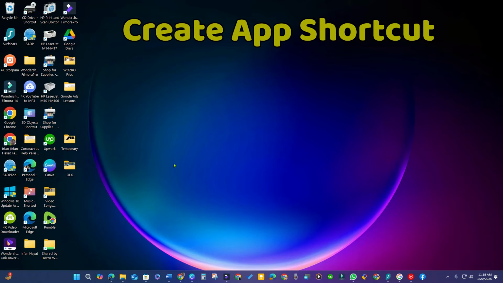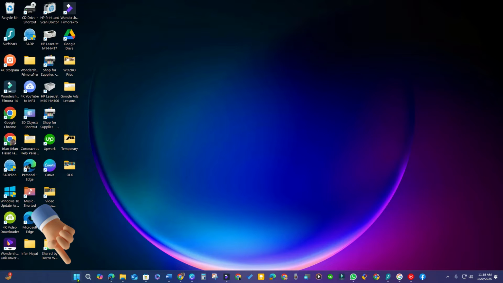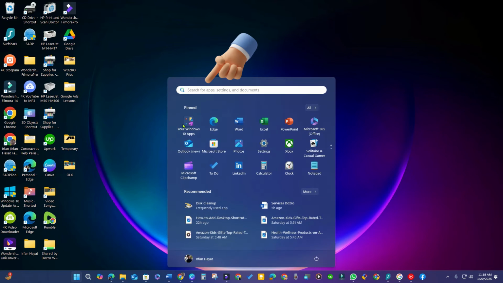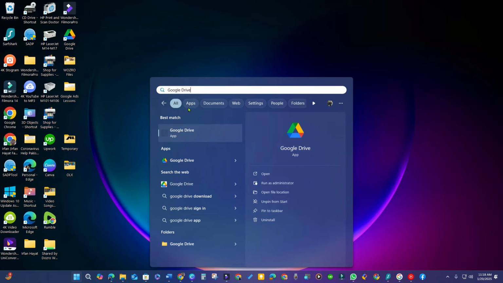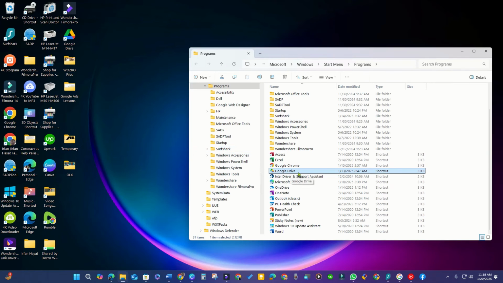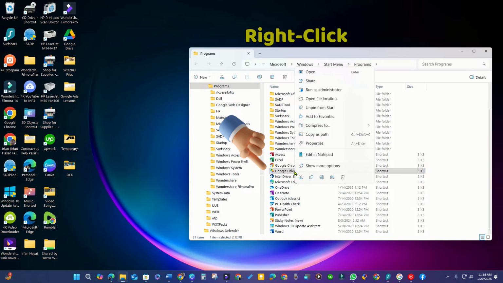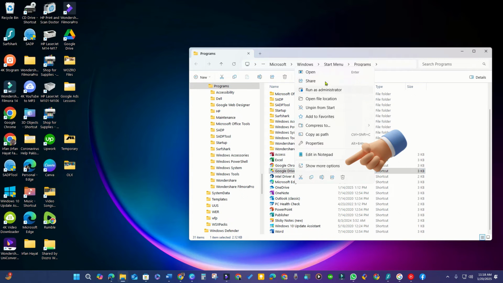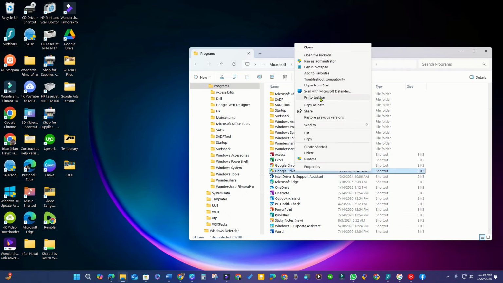Create app shortcut on desktop. Open the Start menu and search for the app you wish to create a shortcut for, for example, Google Drive. Right-click and select the Open File Location option. It will open the File Explorer folder. Right-click over the app name, choose the Show More options, and click the Create Shortcut option.